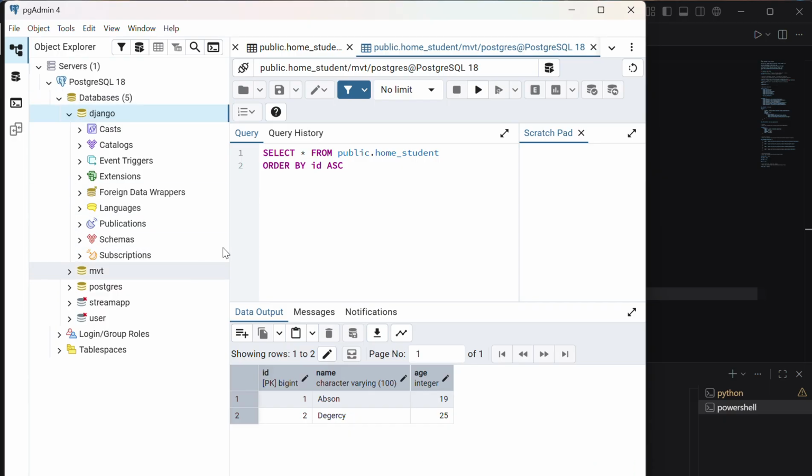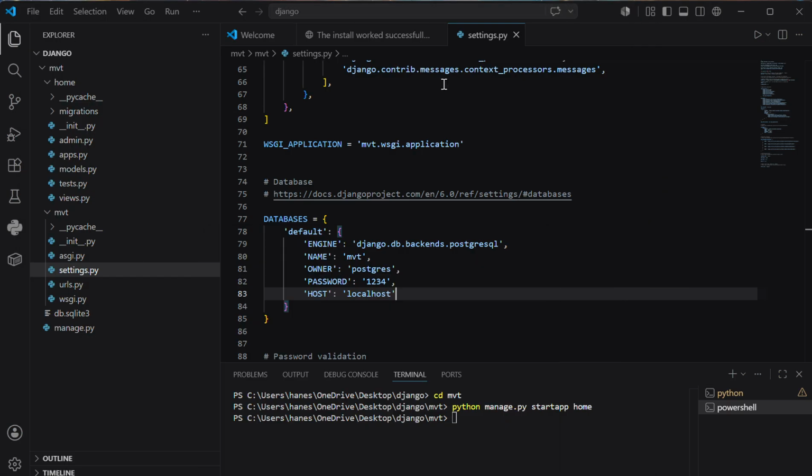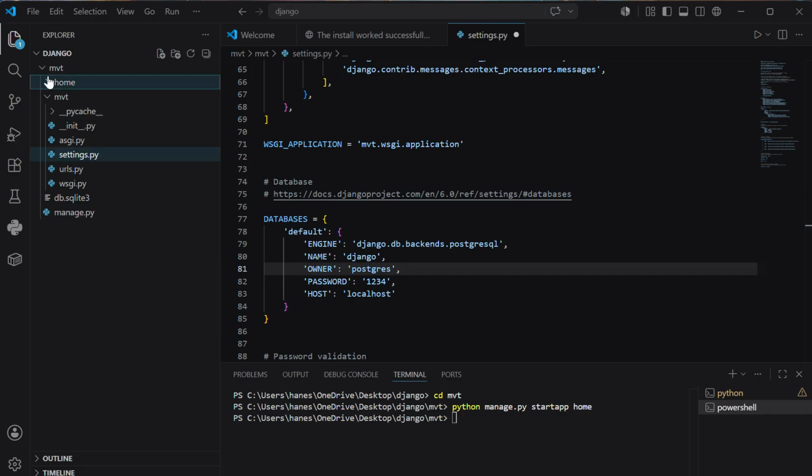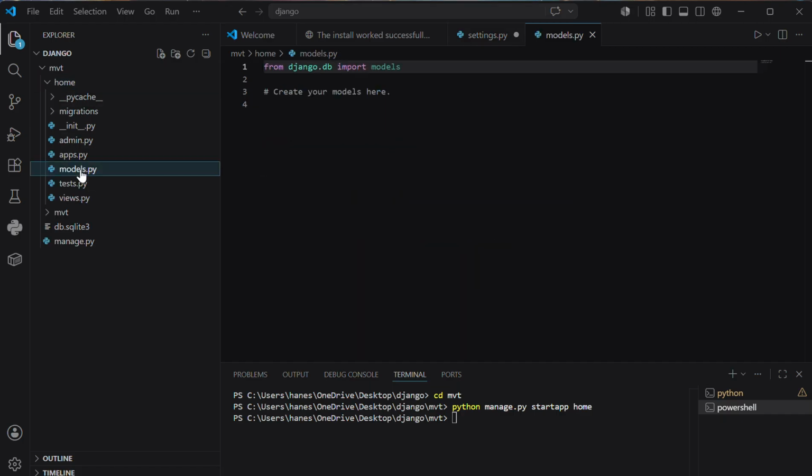So this means that we also have to go to our settings, then change the MVT to Django. Now we are at the part where we create our models. I said we are going to follow the architecture MVT: first create the model, then the views, then the template. So we come to our home app, where the models file is.